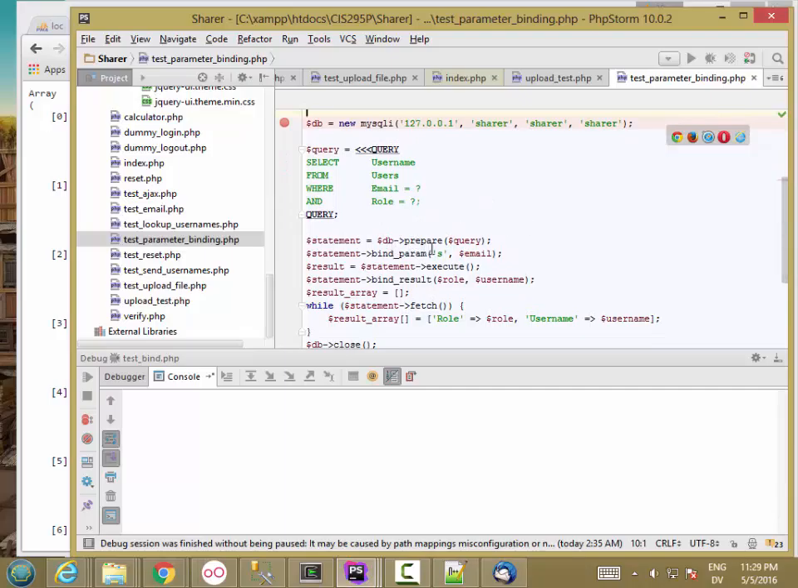Now in this bind param statement, I have two values I'm binding, email and role, and I just list them in order. So the first one's a string, second one's a string. So I say SS, and then I list email for the first and role for the second. And then in my bind result, I only have one column coming back, so I just put one variable in bind result. And then I'm going to leave this the same, so it will just be the verified users and the print var.